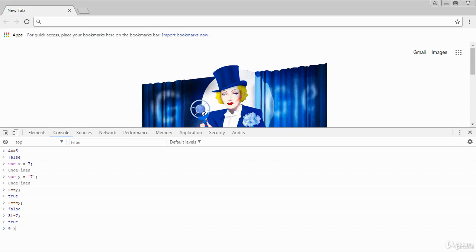The variable y has a data type of string. You can tell because of the quotes enclosed around the value, and variable x is numerical, which has a value of 7. So they are the same in value but not the same in data type.